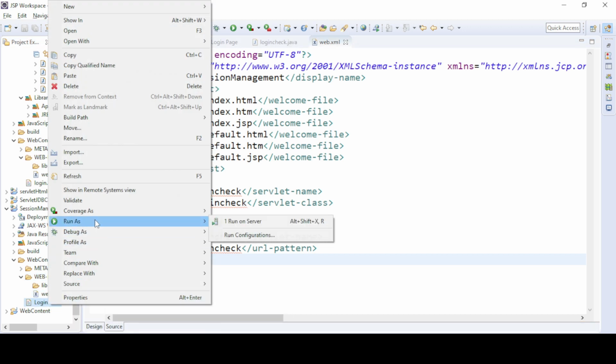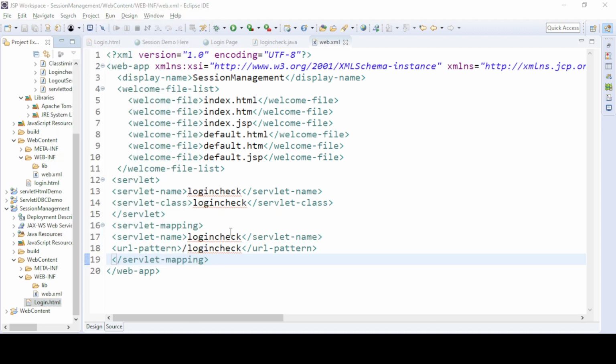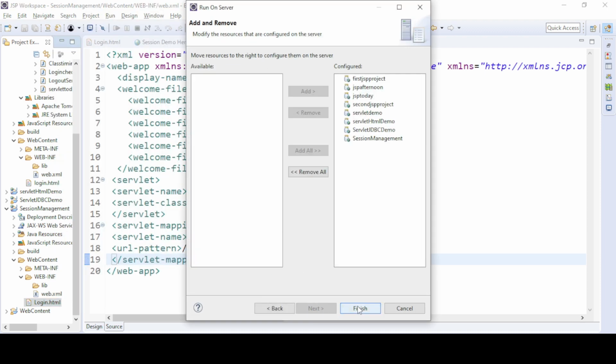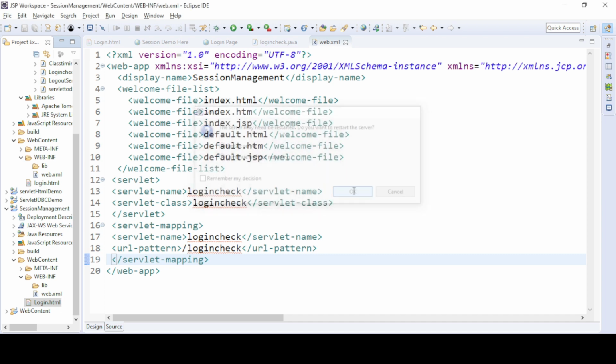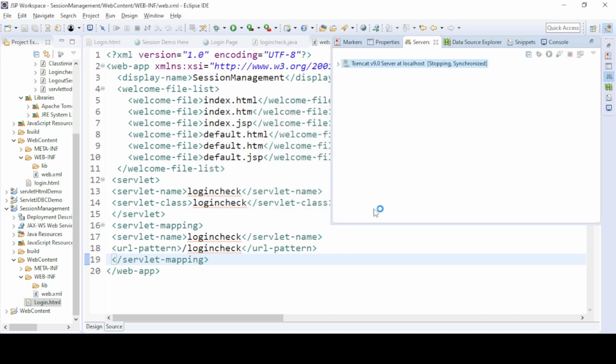So run as run on server. Let's push the changes to the server. Execute it, restart the server. So what's going to happen when the user submits the username and password?